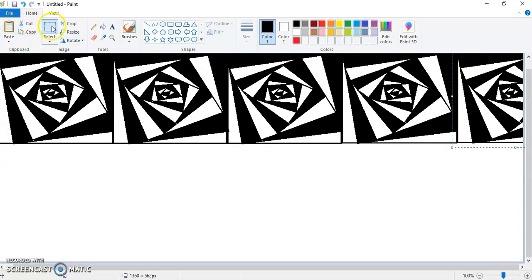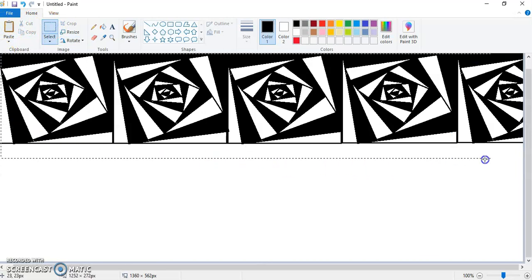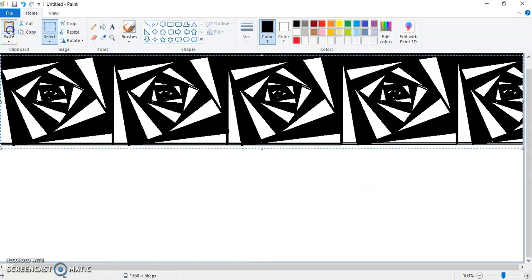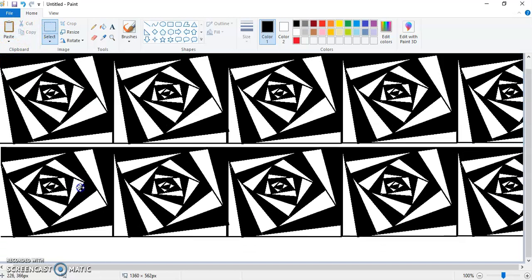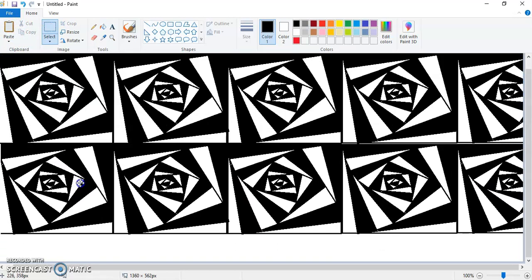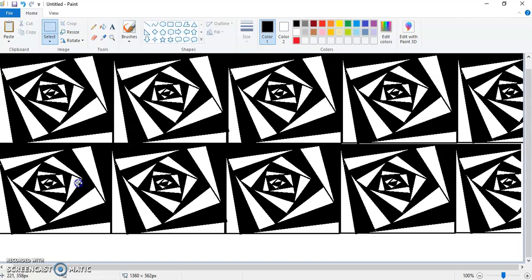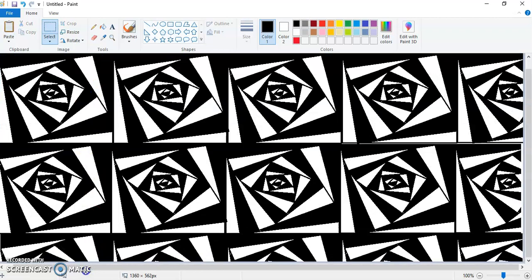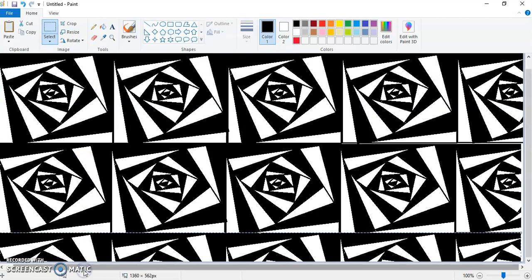After this, again I will click on the select tool, and then let me select this whole, and again copy and paste. So now just shift it down, paste once more and shift it down. So it is very much easier, and if you want to change the color you can do that.